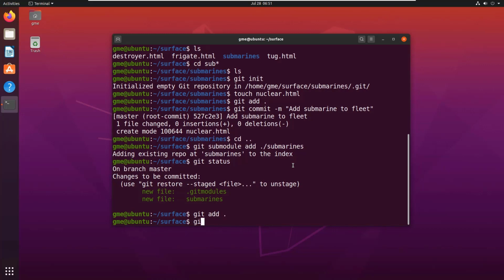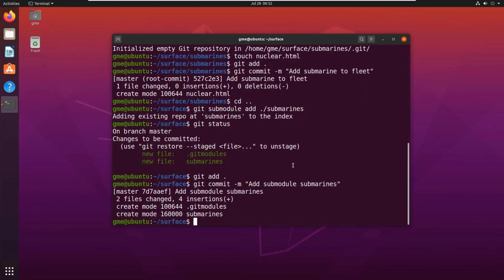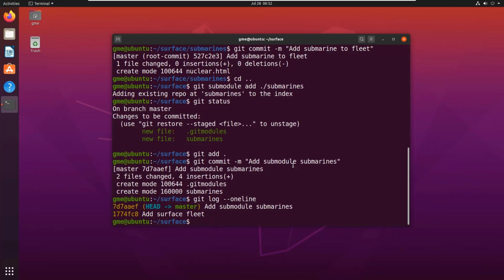I'm going to add those files to the index. I'm going to put a little git commit message in there that submarines has been added. And take a look at my git commit history, and you can see now I've got 2 commits here. Add the Surface fleet and add submodules, but also notice that the commit that was made in that submodule, which was, I think, git commit add submarine to fleet, is not listed here because that module is separate. It's a submodule. And there you go. That's how you can set up and create submodules in Git.